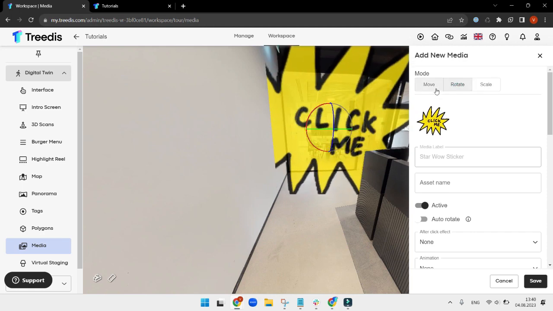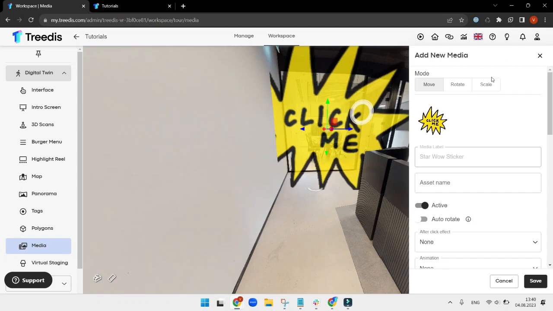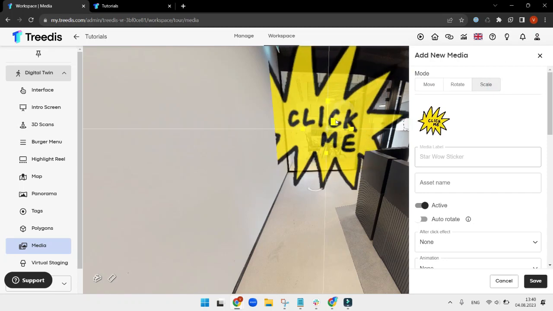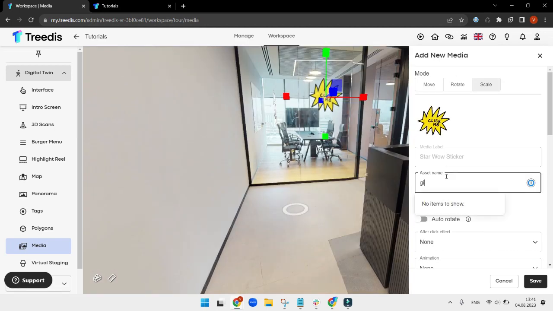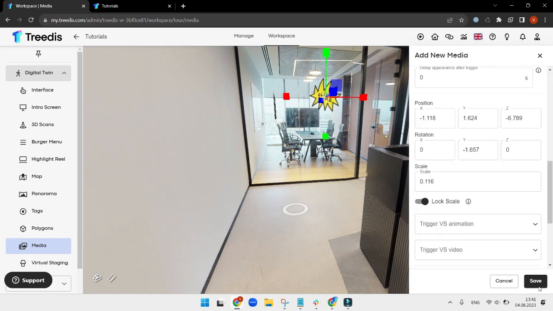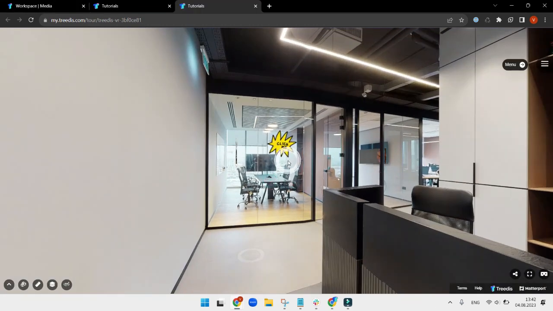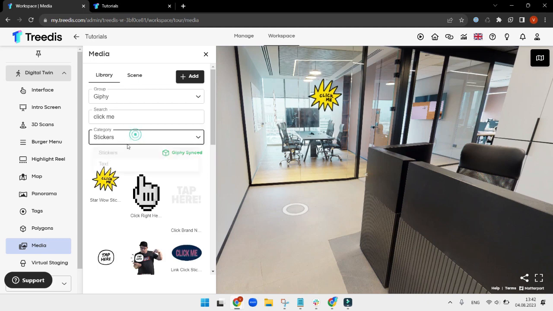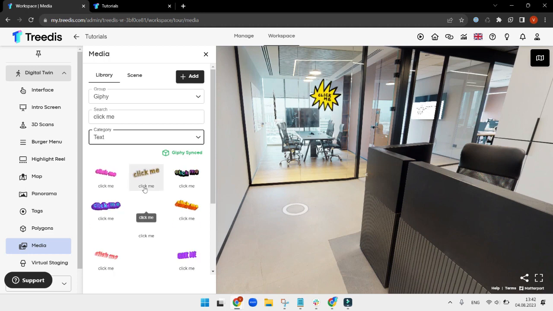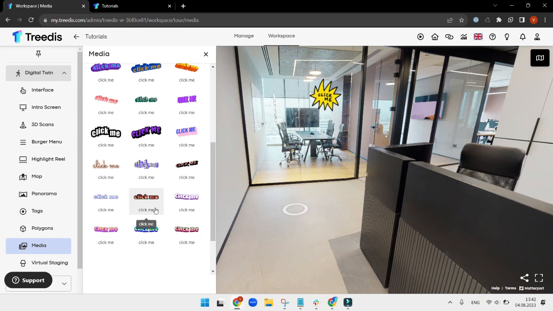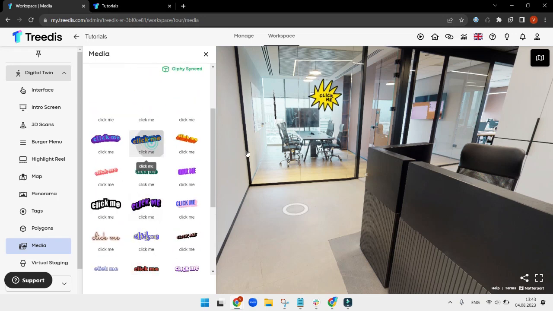Let's adjust our sticker. As you access the public link, you will see the animated GIF in here. We can also search for the text version of the Click Me text as a GIF. You also see you've got the option to choose whatever type you like and add it to your tour.